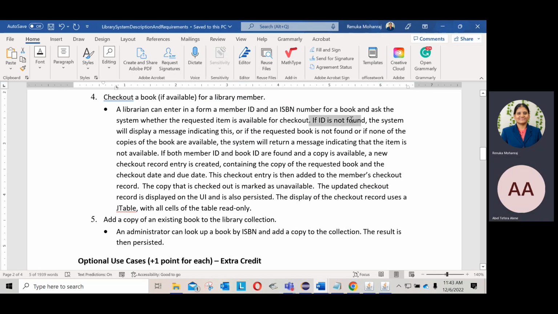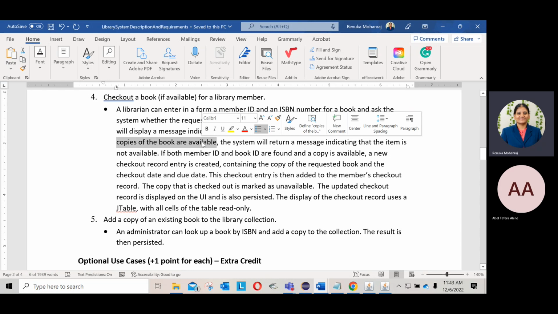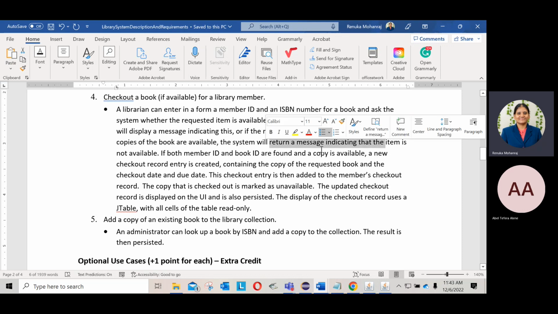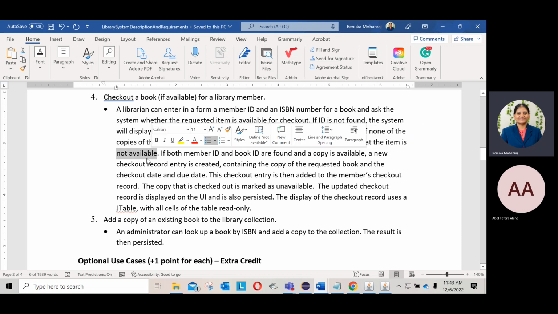If the ID is not found, the system will display a message that the requested book is not found. If none of the copies are available, for example, I want to check out the ISBN, my ID is correct, ISBN is correct, but there is no book copy available, in that scenario, give a message. The system will return a message indicating the item is not available.